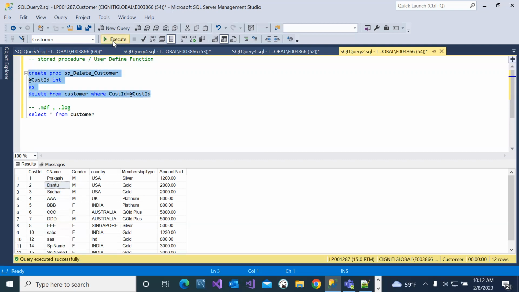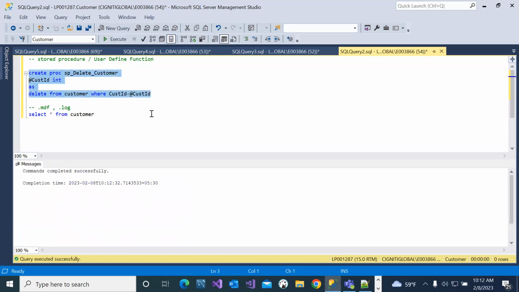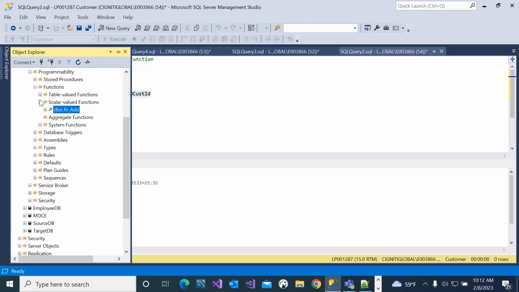Execute your SP. Yeah, it got executed. Right now I can see two SPs.